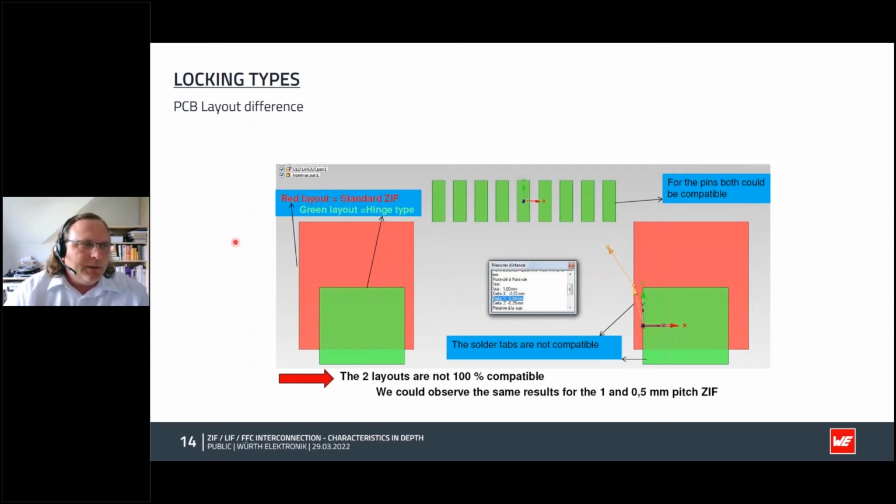With this slide, we want to point out the difference in layout. The layout is almost the same for the locking style slider, top or bottom, as well as for dual contact. These types can therefore be interchanged easily. The hinge type is a special feature here. The layout is not 100% compatible. We see our hinge type shown in green, here, here, and here. Our other types in red. You can see it here and here.